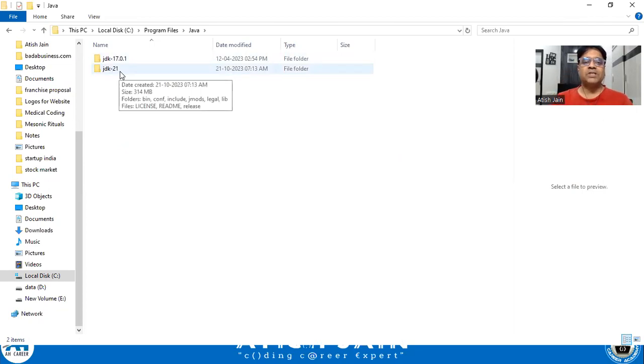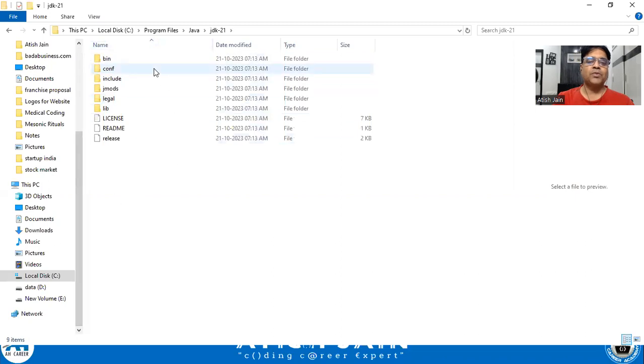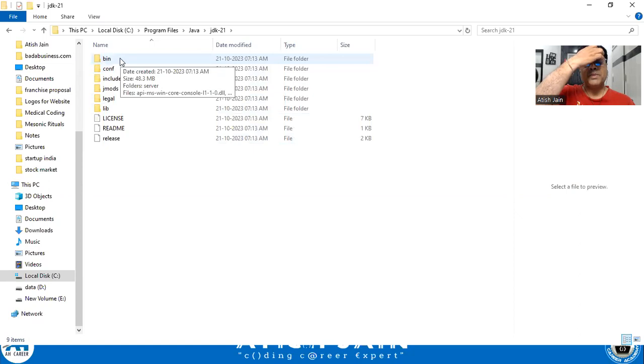In my system, I have installed two versions actually, so that is the reason it's showing two. But if you don't have any JDK installed on your machine, then you'll find only one folder. Inside this one, if you click it, you'll find some more folders and some files. And the bin folder is very, very important.